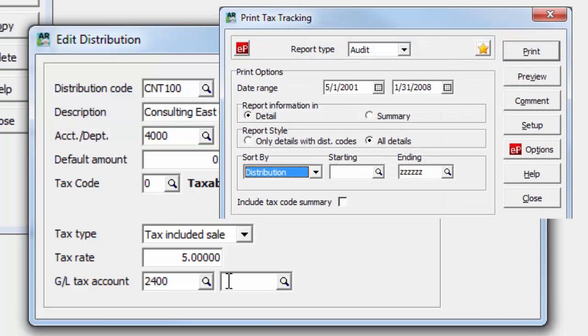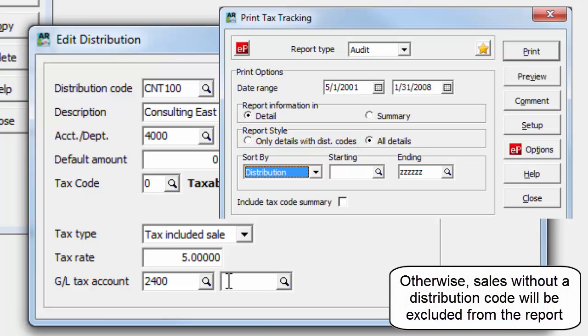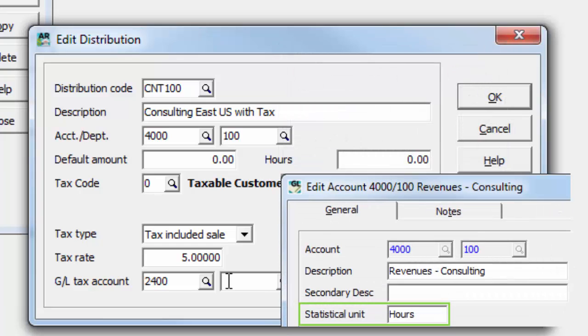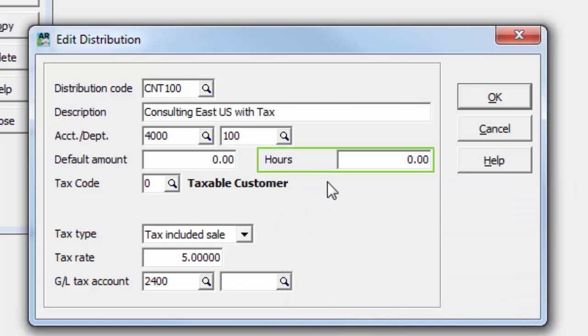The tax tracking report has an option to include only those invoice details that have a distribution code attached to details, which would include all of the previously mentioned types. If the distribution ledger account is configured to track statistical units, that label will appear here for the purpose of setting a default unit value if desired for new invoices.